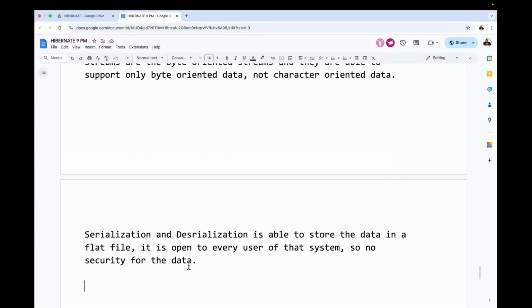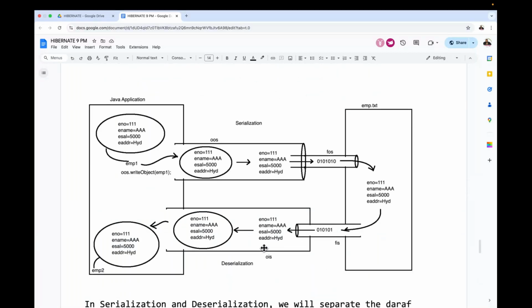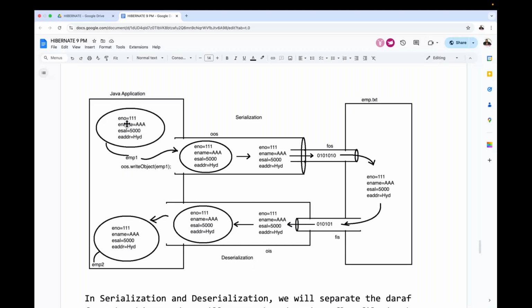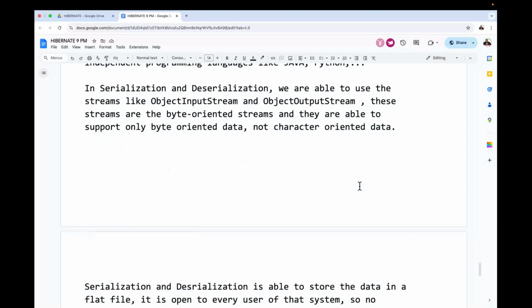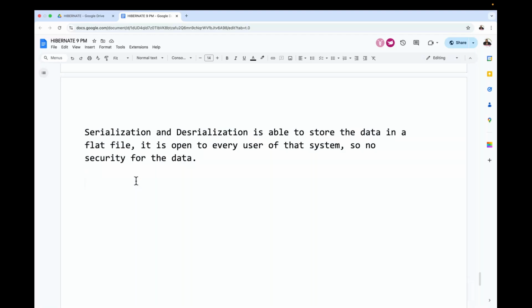Why? Because if you understand the diagram, easily we can identify it. See this one. This is an employee object here we have taken. For example, if you take a user object, username and password data is available. If you send that username and password data to the text file, that password data is available in the text file. When password data is available in a text file, there is no security for our data. So because of that reason, serialization, deserialization is not providing security for our data. Understand it clearly. All right, sir.